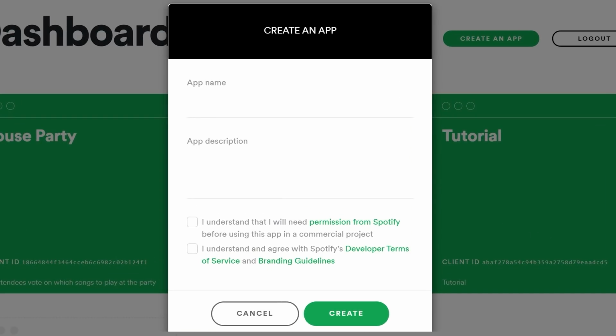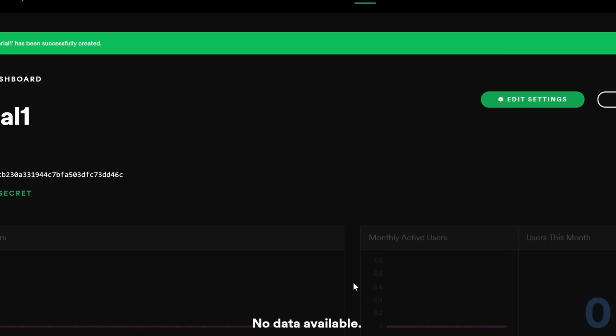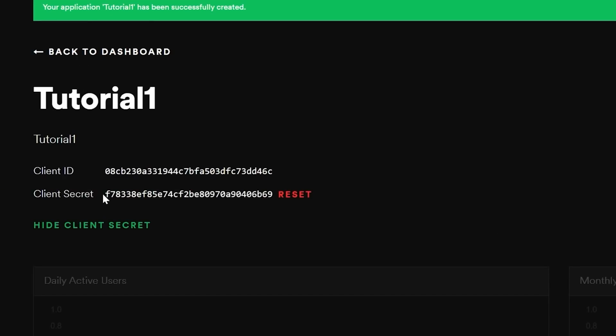I'm just going to call this tutorial 1, just because I already have one named tutorial. And then I think a description is required, so I'll just do tutorial 1. All right, I'll check the boxes, press create. Okay, so now it's going to show us a client ID and a client secret.